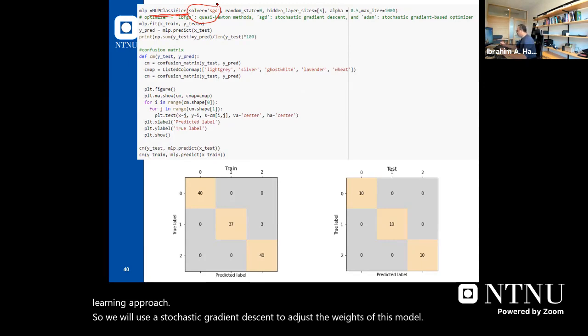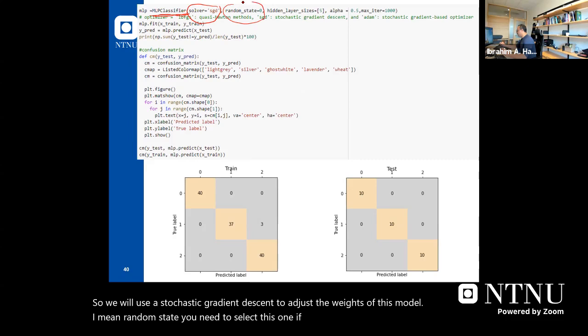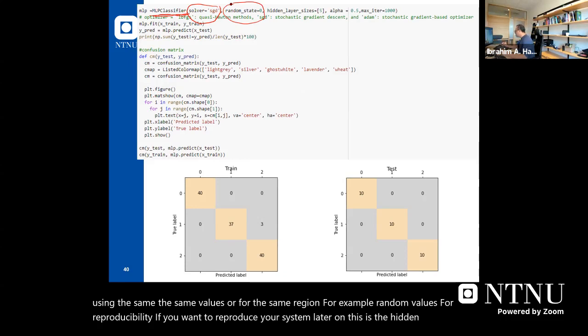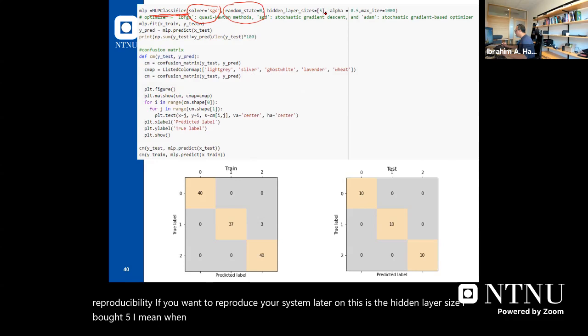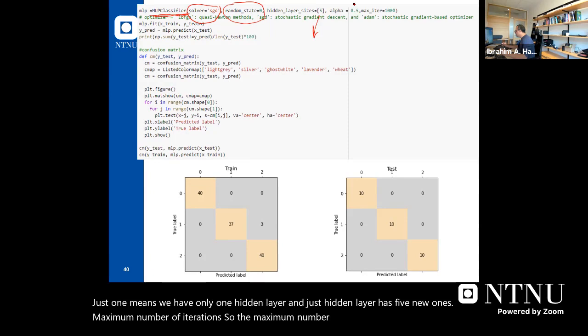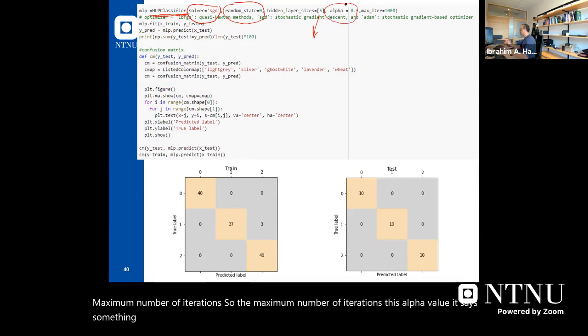Random state, you need to select this one if you want to initialize your model using the same random values, for reproducibility, if you want to reproduce your system later on. This is the hidden layer size. I put 5, which means we have only one hidden layer, and this hidden layer has 5 neurons. This is the maximum number of iterations. This alpha value is something about the L2 regularization technique. We will talk about it later on.